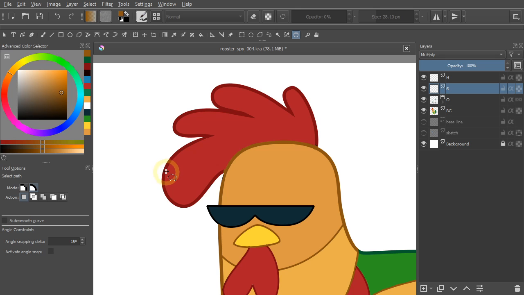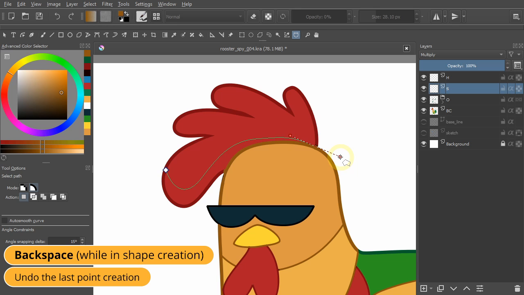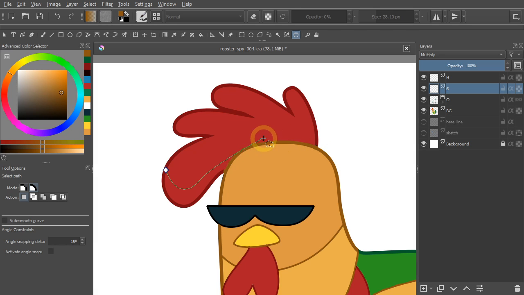Basically, with this tool, you can create selection regions like you would use the Bezier tool when creating vector shapes. Now, if you make a mistake, you can go back to the previous point by pressing the backspace key. You can press backspace multiple times if you need to. After you have a selection like this, you can remove unwanted selection regions using any available selection tools.